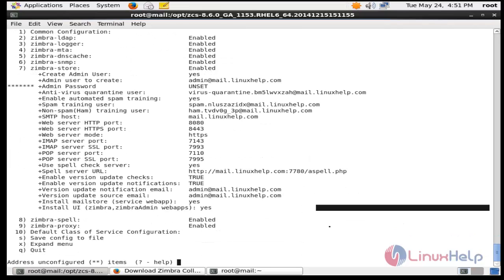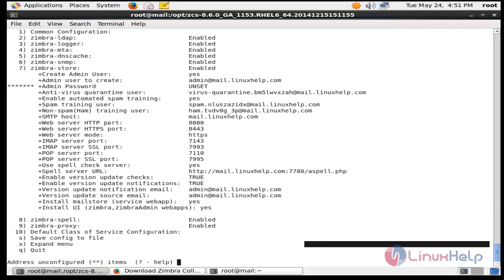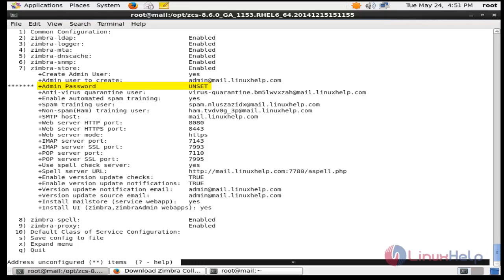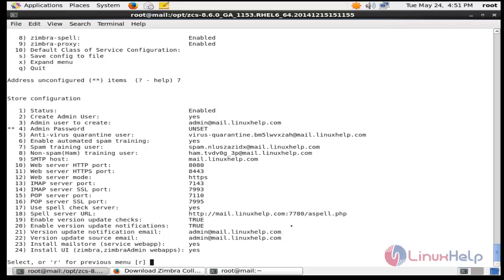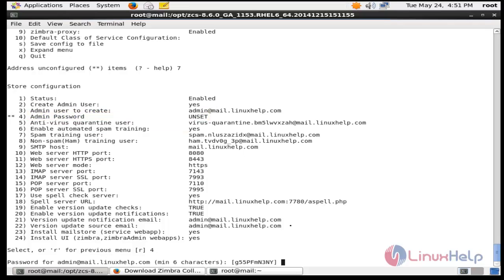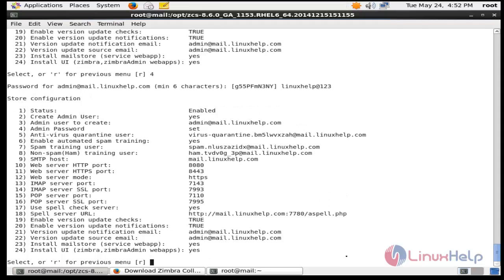Now we have to set the admin password for Zimbra. There you can see the admin password is shown as unset. I am giving 7 because it comes under the 7th category. Just give 7 and it will ask for the specified number. The admin password is located at 4, so I am giving 4. Now it will ask for the password for the admin account, so I am giving the password as Linuxhelp@123. Once the password is set, just give R.